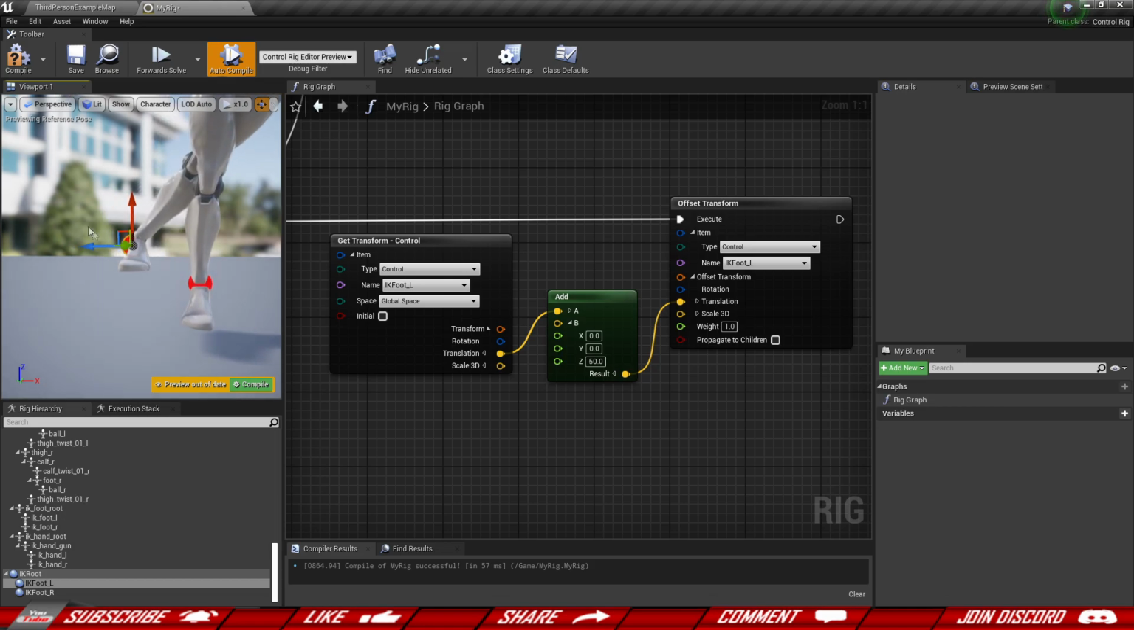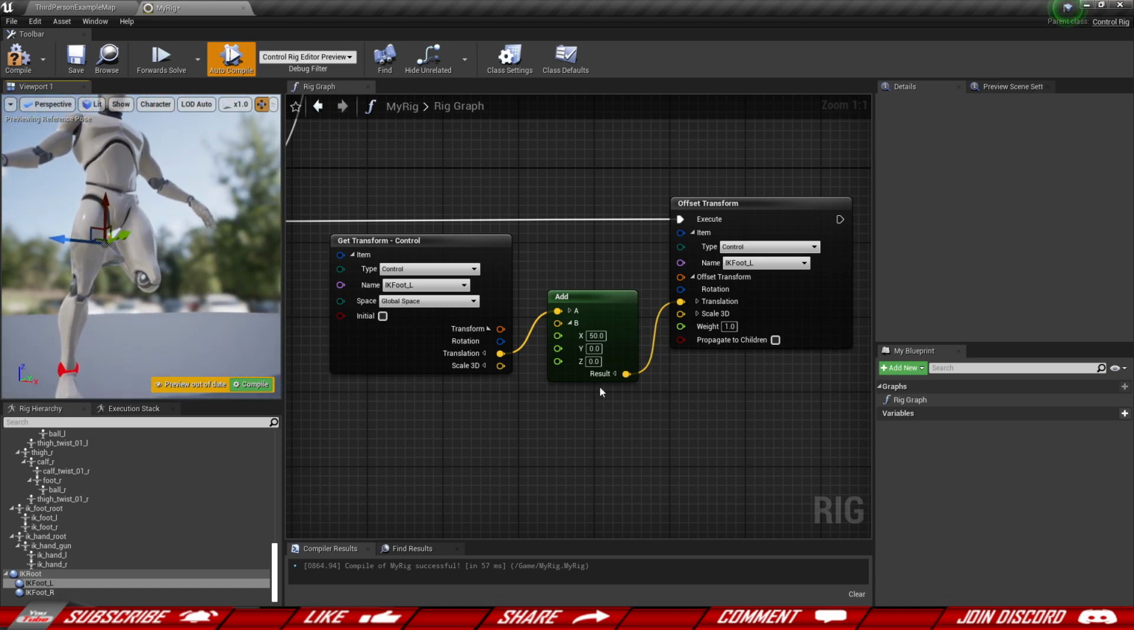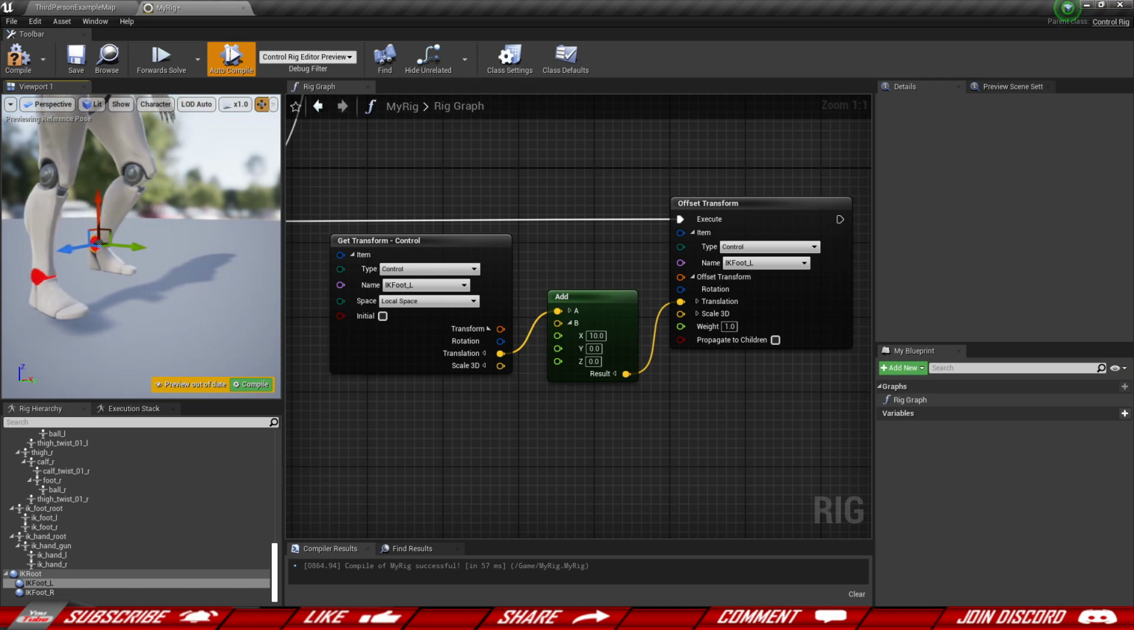That's because the axes are wrong. So the z is the blue one. We need the x to go up. So instead of z, we want to do x 50. There you go. Our foot just came up. 50 might be a bit much. There we go. And instead of global, we could change this to local space, and this would give us some better results.